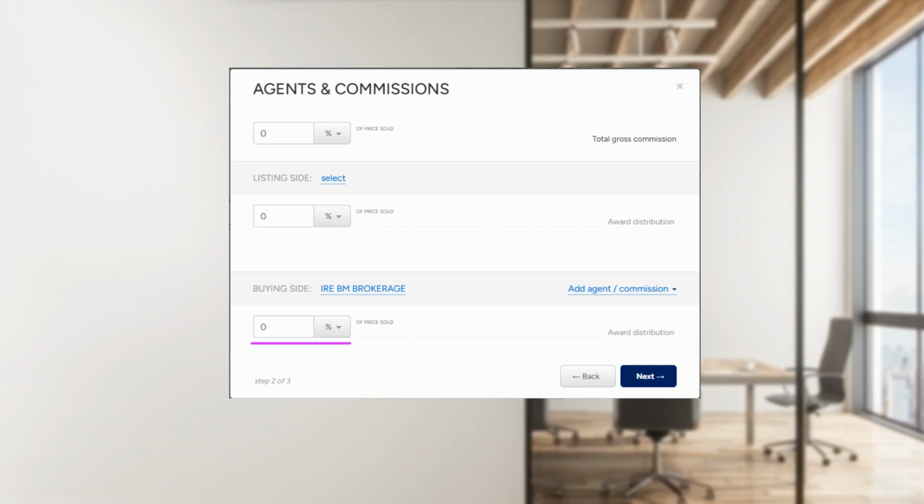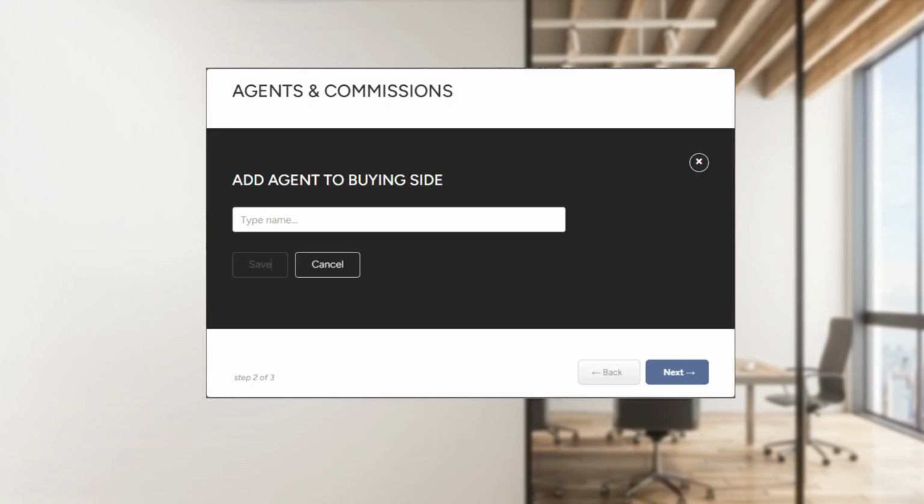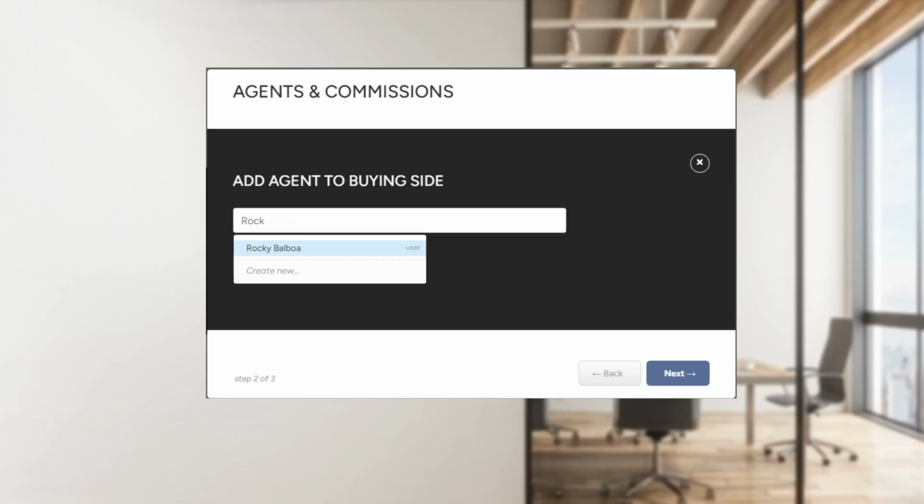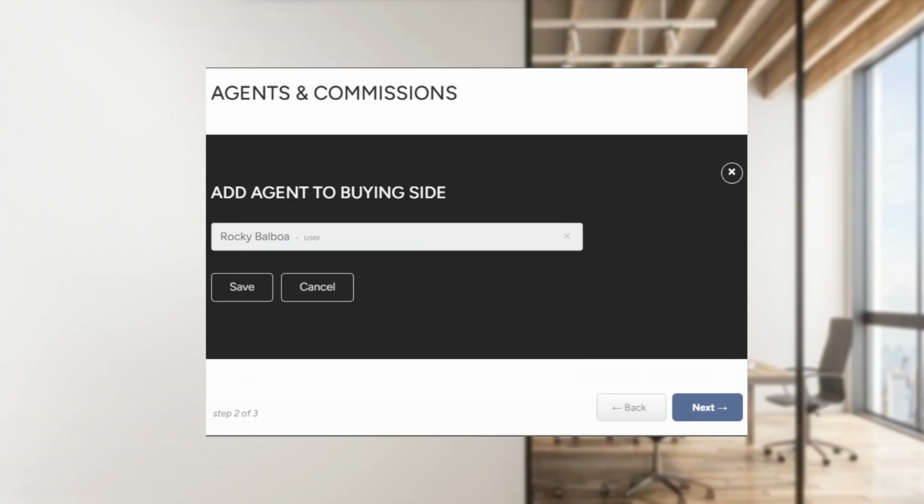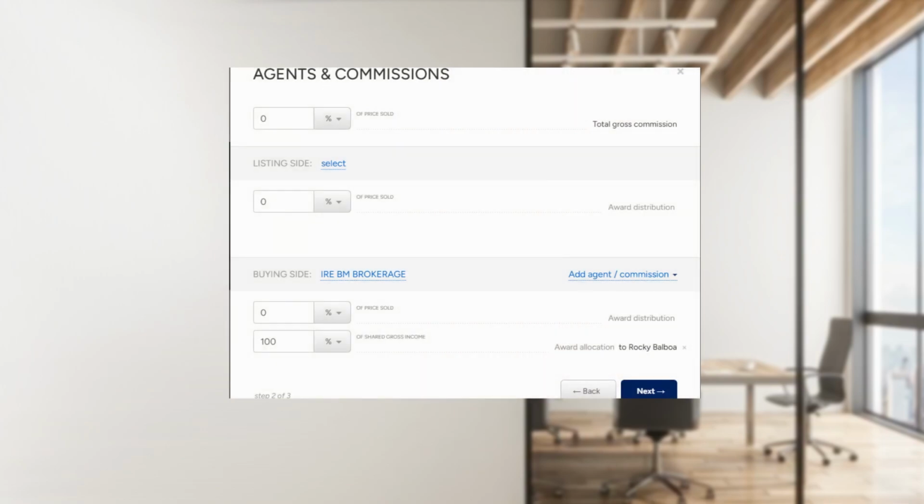I can enter the buying side gross commission here, but since we do not have this amount, we can leave this blank as well. What I do need to complete every time is making sure I have added myself as the buyer agent by clicking here. Once selected, choose Add Agent to proceed. To add yourself as an agent, begin typing in your name. You will see a drop-down selection, then choose your name, or the name of the agent representing this opportunity. Now select Save to continue. We can now see that we have been added to the buy side as the buyer's agent.